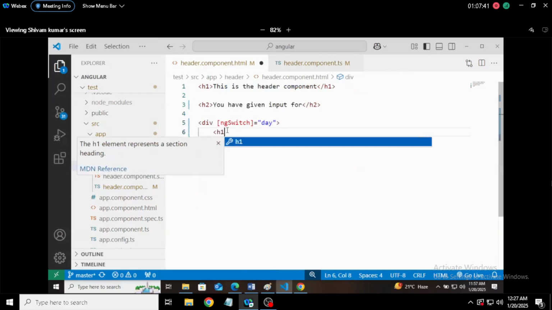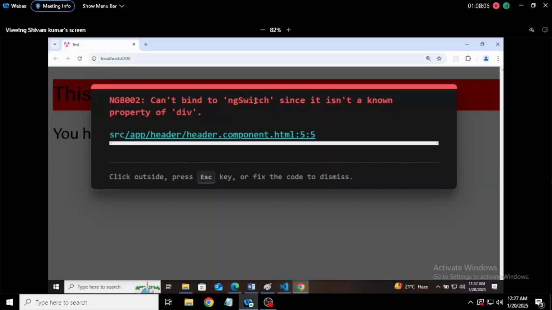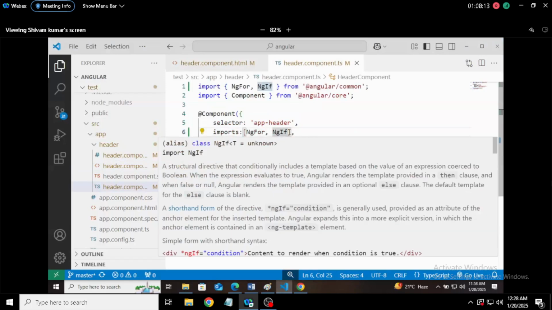Now, cases are the direct conditions. So here I will write asterisk ng switch case equals to 1. And this 1 is a string, so you can keep it in single quotes. Now, if it is equal to 1, you have to display here Monday. If you are doing this, it will not display anything. It will say that ng switch is not available. So you need to import it. And that is also a problem in ng switch.